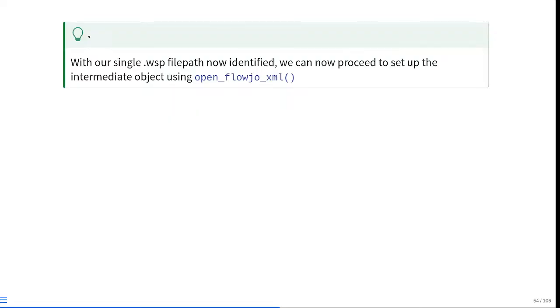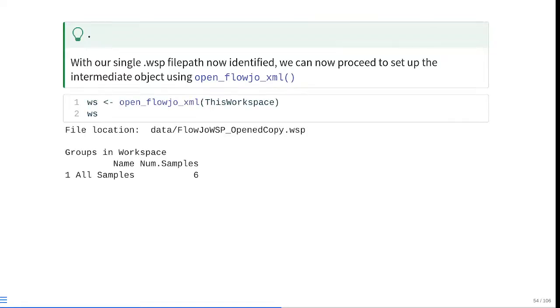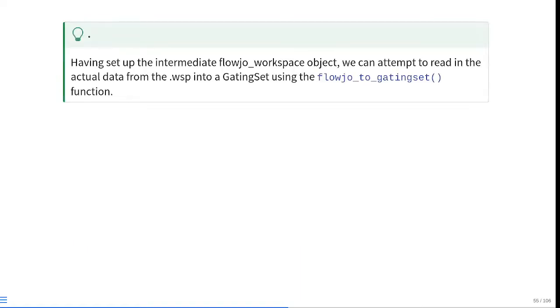Now that we have that, we can pass it to the first CytoML function, the open_flowjo_xml function, which is just going to initially make sure that it is a workspace and check to see are there different groups, how many specimens are present, and you can see it gives back this kind of readout when we print it to the console, and it's showing up as a flowjo_workspace type object. This intermediate, we then are actually going to load into R to bring it in as a gating set. So this is where the second CytoML function, flowjo_to_gatingset, gets loaded in.